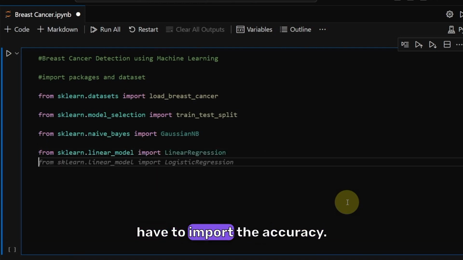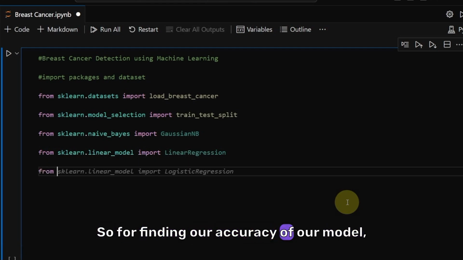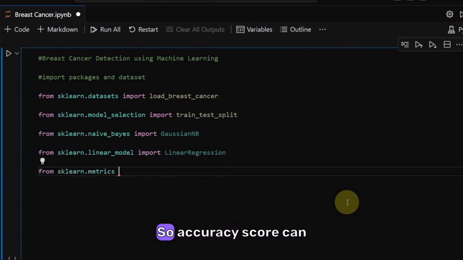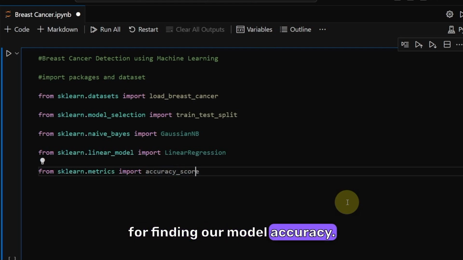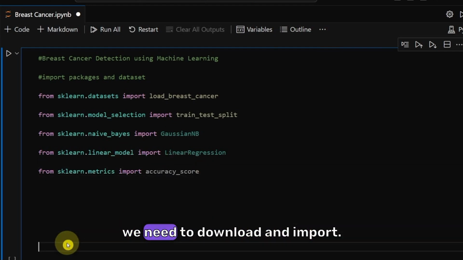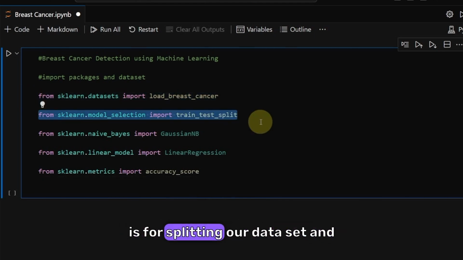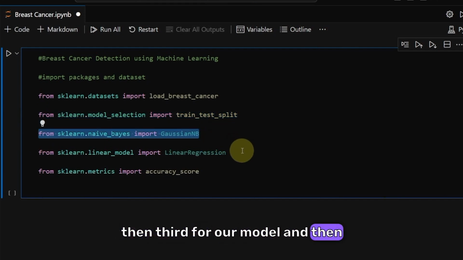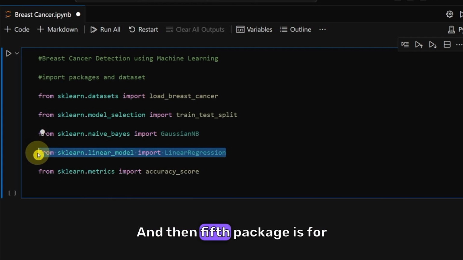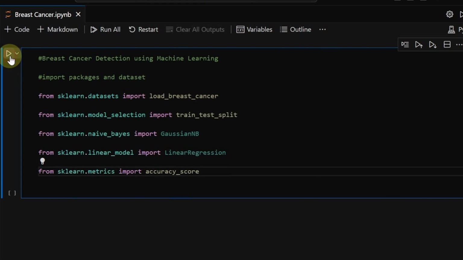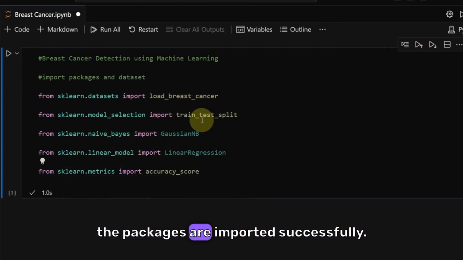And then you have to import the accuracy. For finding the accuracy of our model, we are going to need this package: from sklearn.metrics import accuracy_score. The accuracy score can find our model accuracy. We are going to need this in the last class for finding our model accuracy. These are all the important packages we need to import. The first one is for the data set, the second is for splitting our data set, the third is for our model, the fourth is for classification with linear regression, and the fifth is for finding the accuracy of our project. You need to run this code, and you can see all the packages are imported successfully.